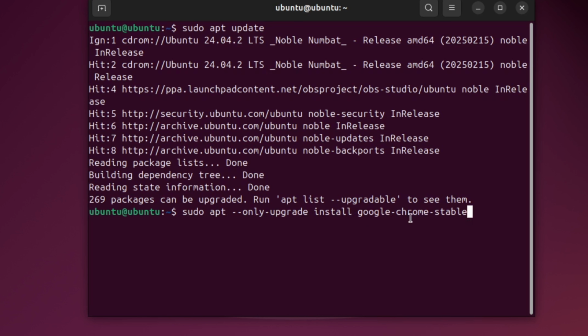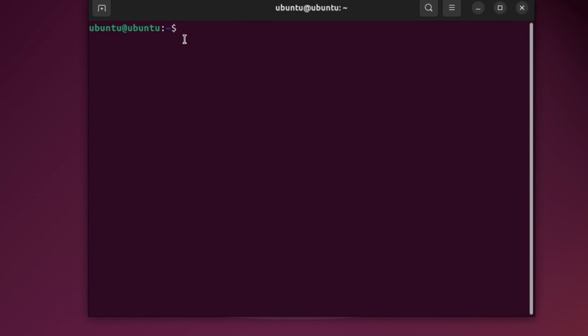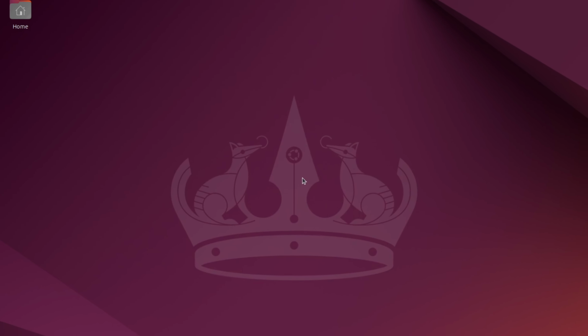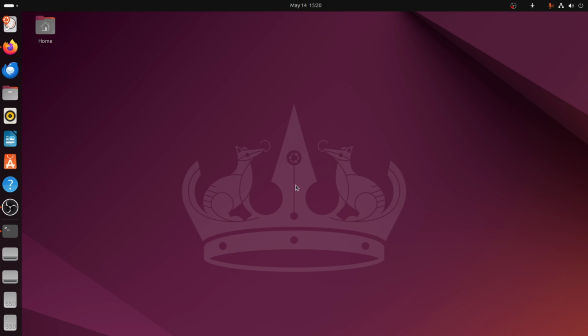If you want to check the current version of Chrome installed, type this command showing on the screen, then press Enter. You will see the version number of Google Chrome printed on the screen. That's it. You have now successfully updated Google Chrome in Ubuntu using the terminal.